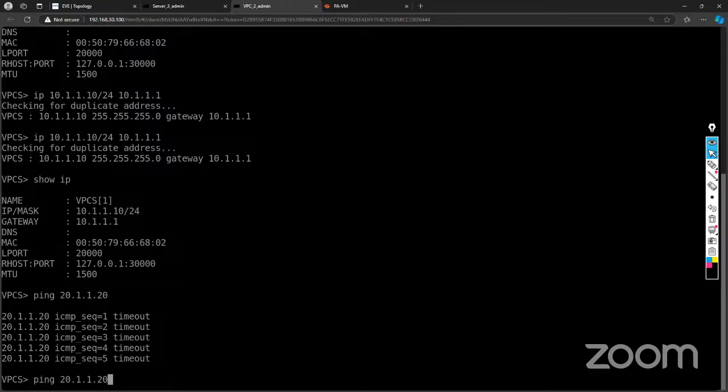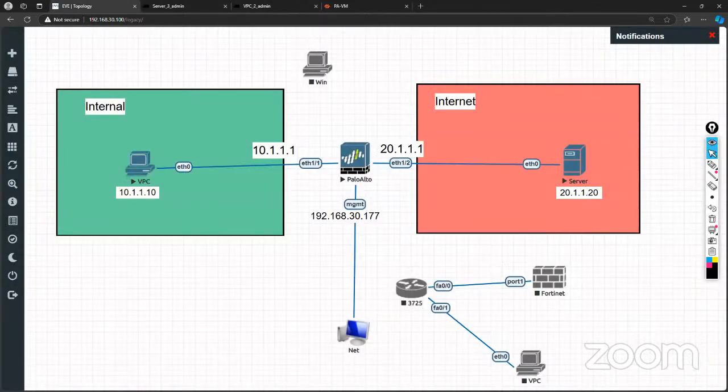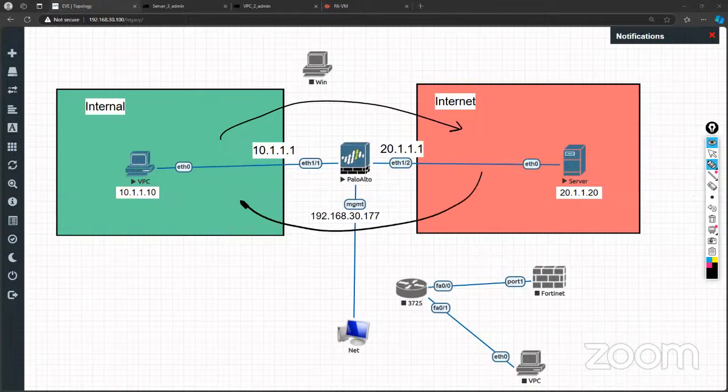Why so? Because at present we only gave the inbound traffic, but we need the outbound traffic also, right? To communicate from the server to the PC. Okay, so you mean that I have permitted the communication from here to here, right? Yes. But whenever the server replies from here to here, I have not allowed that through the policy, right? That's what you mean.